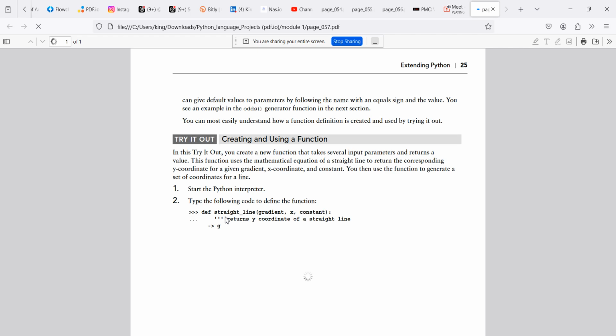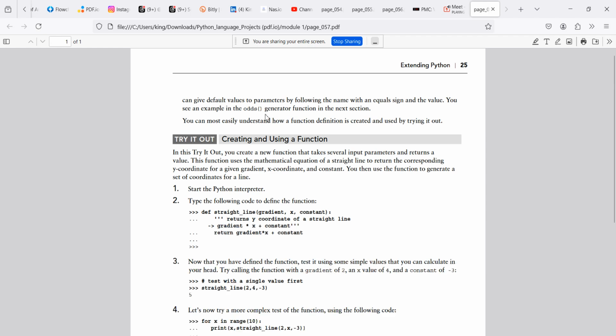So you can create your own function, maybe to generate odd numbers. You can do that. Create your own function to generate odd numbers. Try this exercise, and next time we meet, you have to show me what you did. So create and use the function.